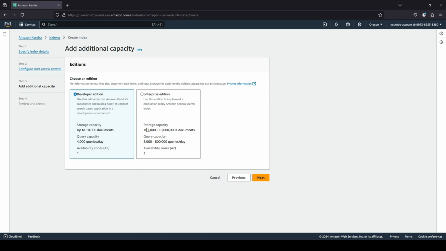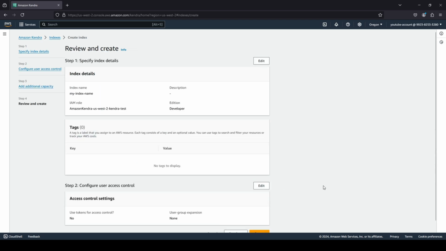Whereas the Enterprise Edition, which is more production ready, you can have 10 million plus documents. You can have anywhere between 8,000 to 800,000 queries a day, and it is available in three availability zones. Again, I'm just going to stick with the developer edition because I'm not really going to go ahead and create this, but I just want to give you an insight into all of the specifications that you can go ahead with.